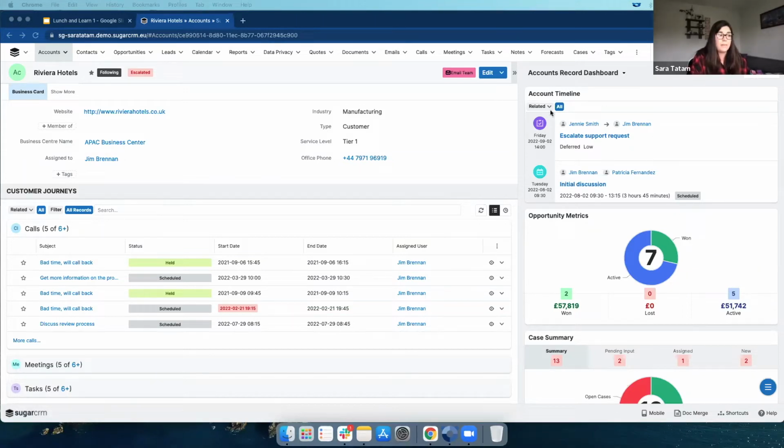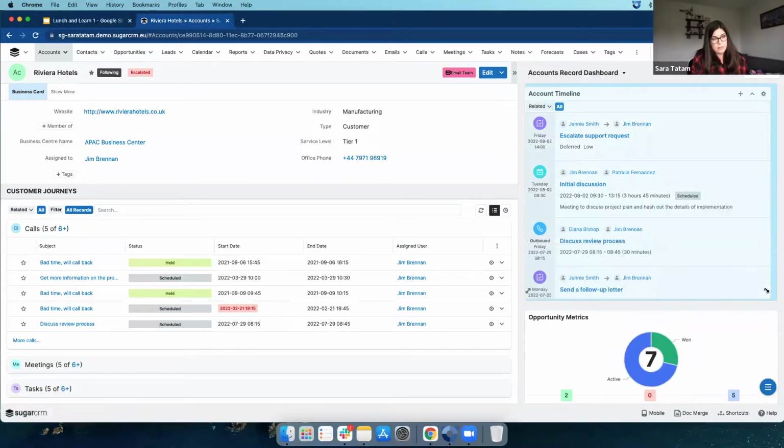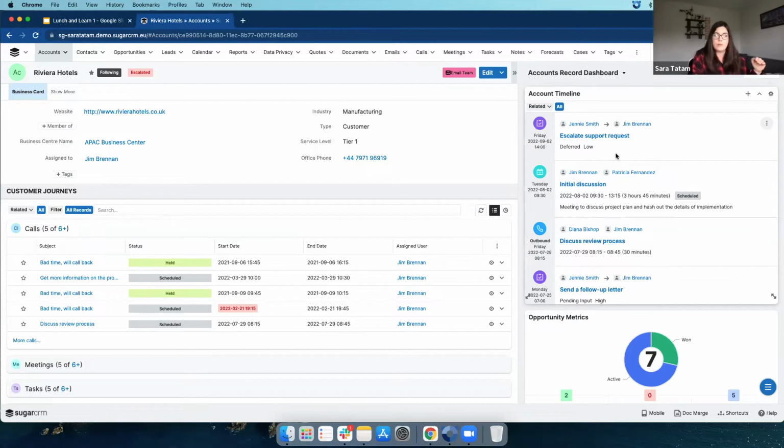So you can see here, let me just make this a little bit bigger. This is now how you can customize your dashlets as well, by the way. So what we can see is I'm looking at Riviera Hotels, which is an account. The timeline dashlet, by the way, appears on accounts, contacts, escalations module, which we're going to be covering in a moment, leads, opportunities, and quotes. Okay, so basically it's logging all of the events that have happened with that record in a chronological order. So that's what this looks like here.